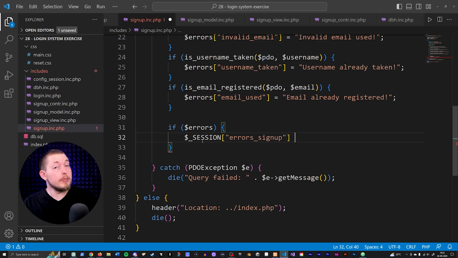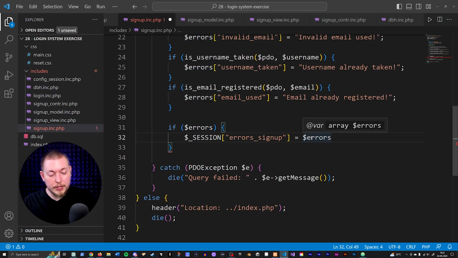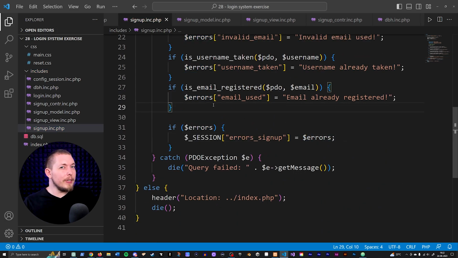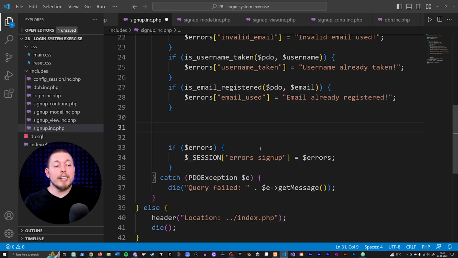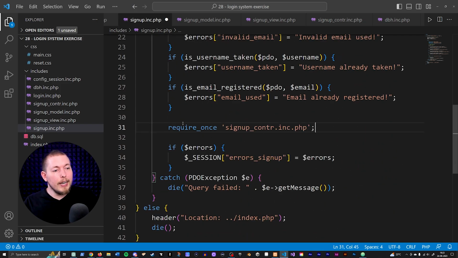And I'm going to assign some data to it, which is going to be all the error messages that we have stored inside our errors array. But at this point, we don't actually have a session started, and we need to have a session started before we can store data inside a session. So right above where we assign these errors to our session variable, I can link to our config file, because that has a session started inside that file. So I'm going to go up here, copy and paste my require, go down below and paste it in.